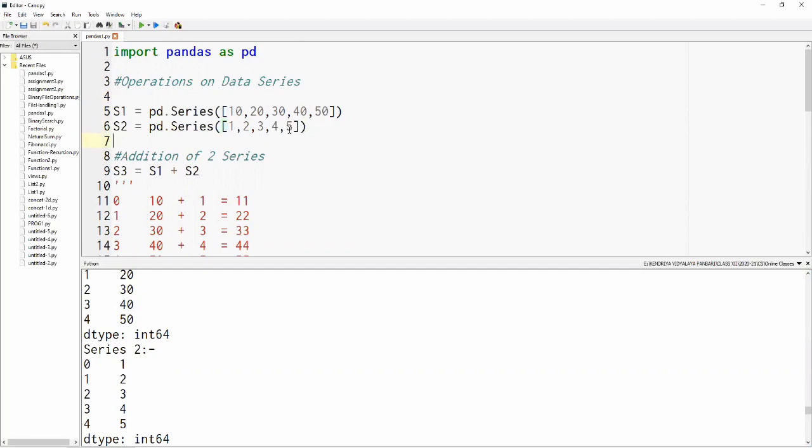Now my question is, what if we change the index values and see what outputs we get? If we write index equals 1, 2, 3, 4, 5 for one series, and here we are giving index equals 6, 7, 8, 9, 10. These are the index values which we are giving. So 5 index values here and 5 different index values here. Do you think the addition will be happening? No, the addition won't be happening.